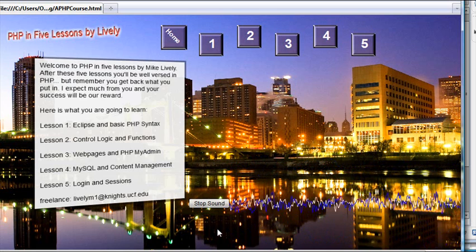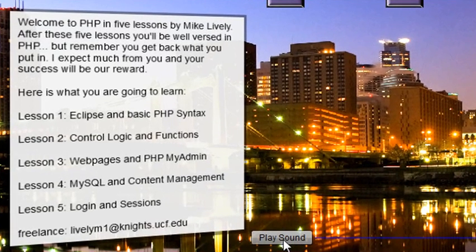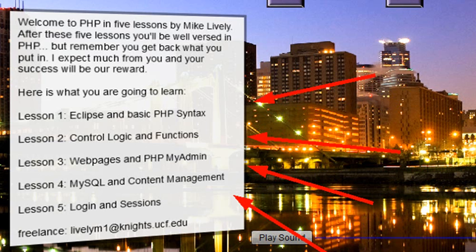Now each lesson consists of several videos, of course. So we're finishing up lesson 1. Let me show you what's actually in the whole course. You have lesson 1, which we've been working on, which is Eclipse and basic PHP. We're wrapping that up with video 15 today, and then we're moving on to control, logic, and function, websites and PHP programming, MySQL and content management systems, and finally login and sessions. So this is a very exciting course to do.